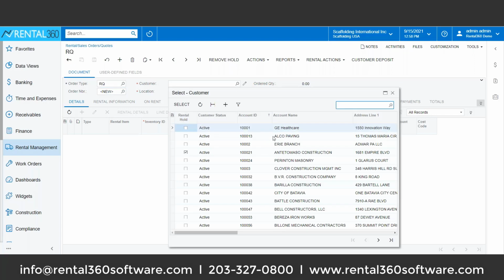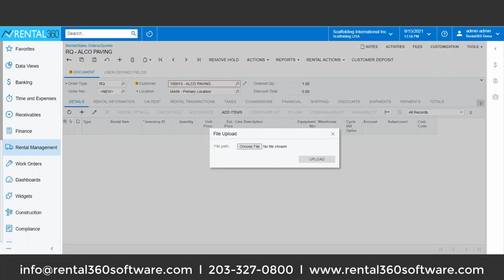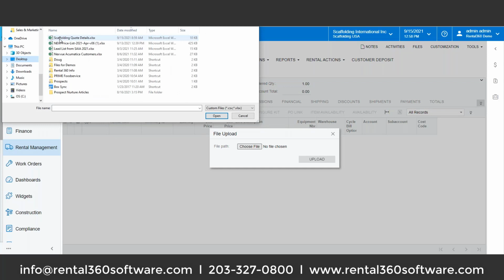I'm going to choose my friends over at Outco Paving this time. And on every screen that we're in, you're also going to see the ability to load records from a file or to export it off to a file. So here, what happens is I've got an Excel file where we've done all of our pricing and everything else related to building it out.